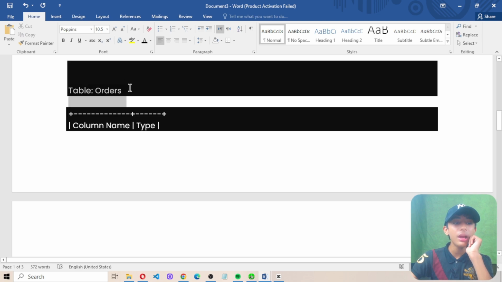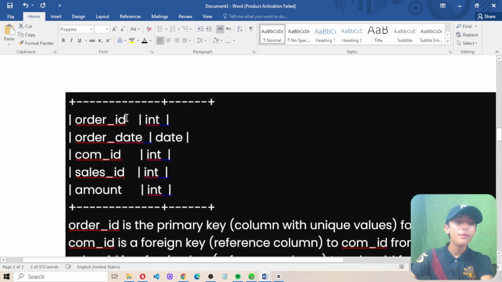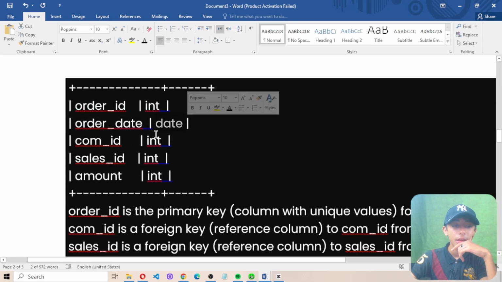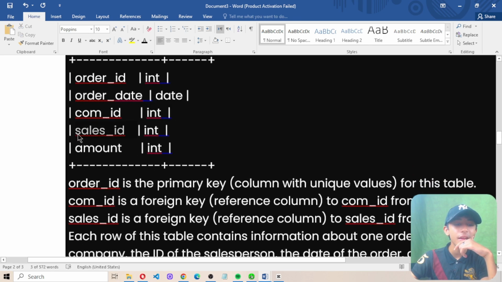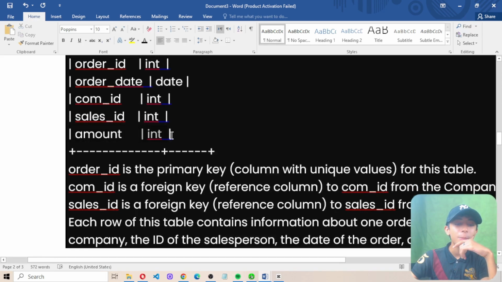So now the third table is about Orders. There's one column named order ID, which type is int. There's order date, which type is date. There's com ID, which type is int. There's sales ID, which type is int. And there's amount, which type is int.